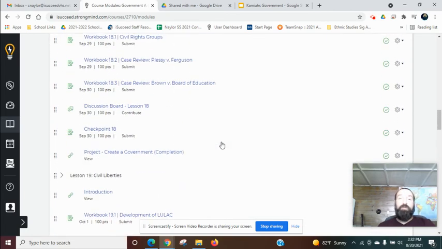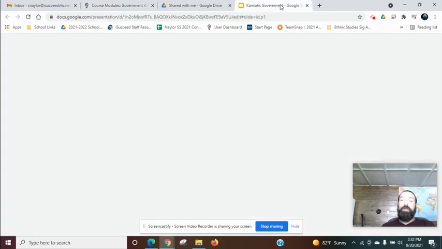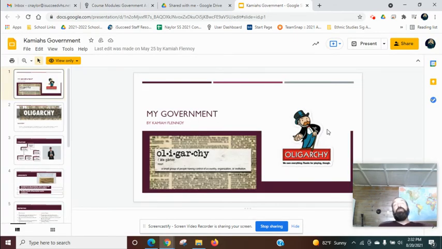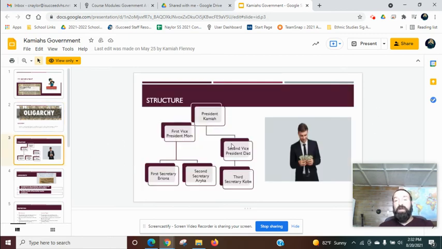So anyway, Create a Government is just like it sounds. You are creating your own government. You can be as creative as you want. In fact, I strongly encourage that. Here's a project example from a student from a time before, and she did an oligarchy. If you don't know what an oligarchy is, it's a government in which a small group of people hold power. I like all the images that she added to her slideshow.